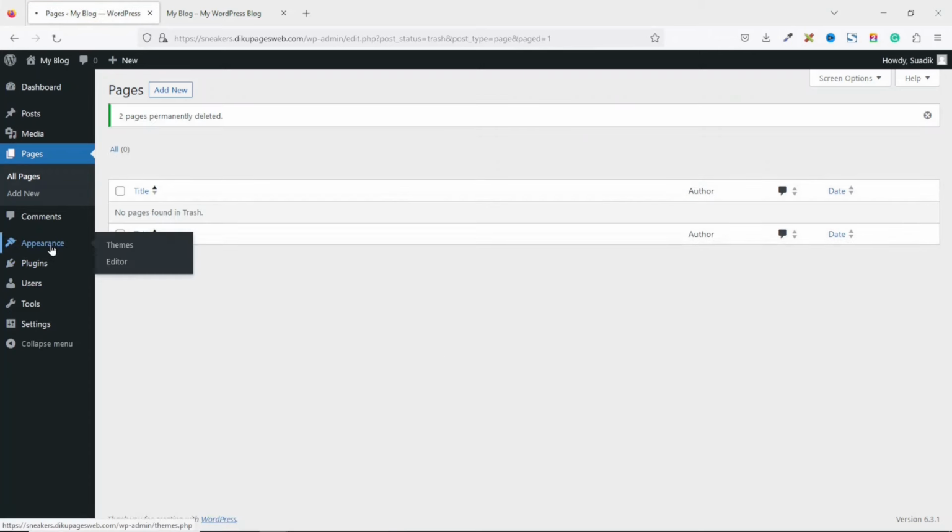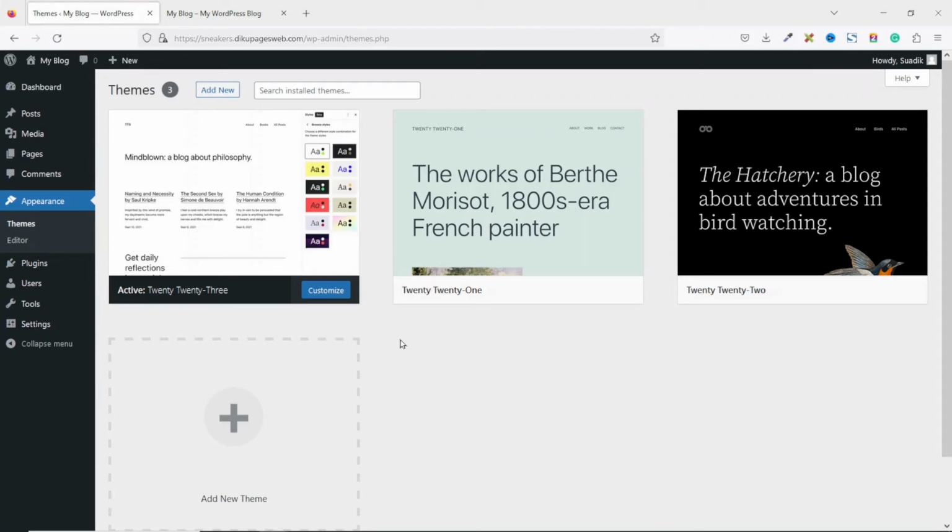Next, we go over to appearance. Take note, appearance is where you can choose a theme for your website, and a theme is basically the design and layout of your website.